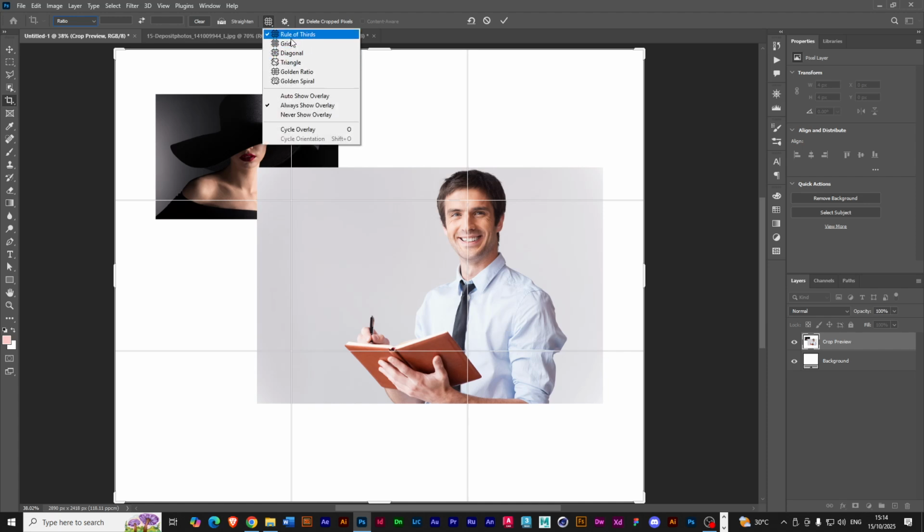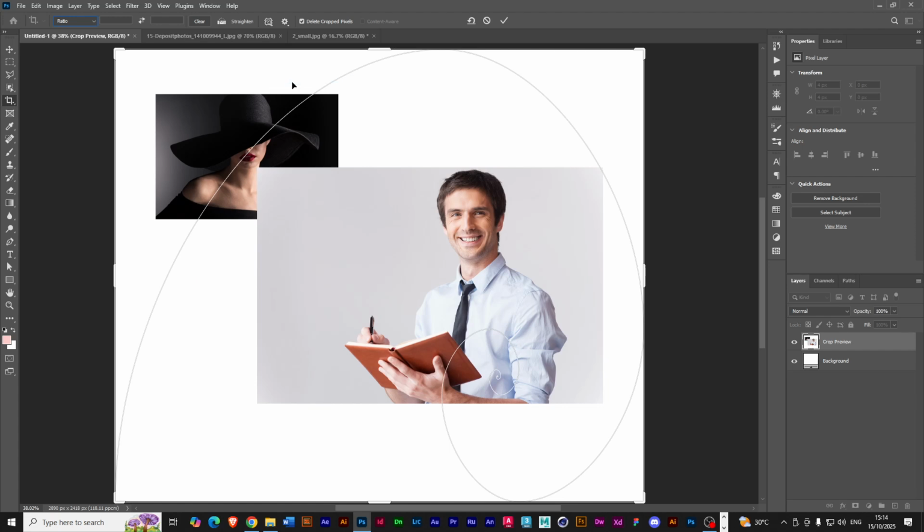So there are other things. These are how crops show: the rule of thirds, the golden spiral. You remember when we talked about the golden spiral, the golden ratio, the Fibonacci sequence.